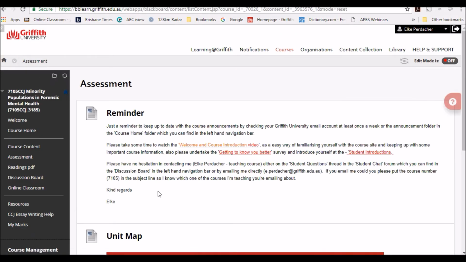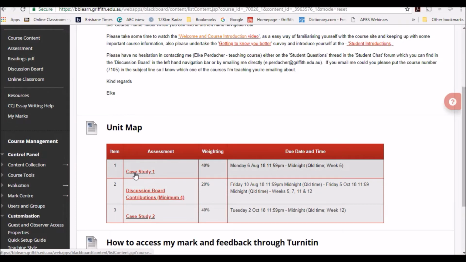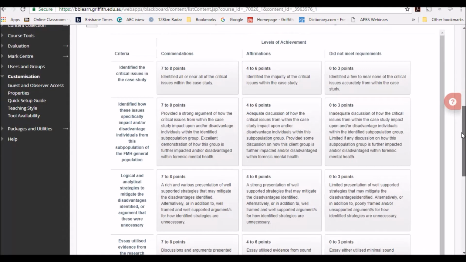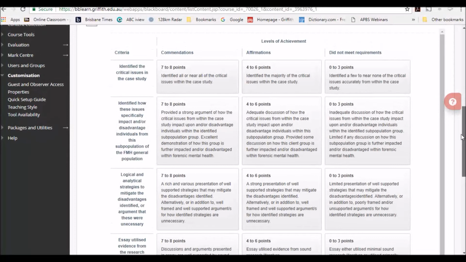Okay, let's go back to that assessment folder, scrolling down for unit map, case study 1, back to the marking rubric. Okay, so when you come to planning your essay, I would suggest completing the course content for this module first, before then coming to this marking rubric, opening up Georgia's case study, highlighting either on your screen in the PDF or if you print it out in hard copy, the key things that jump out at you as important based upon the knowledge and information that you already have and that you've gained from the course content folder.